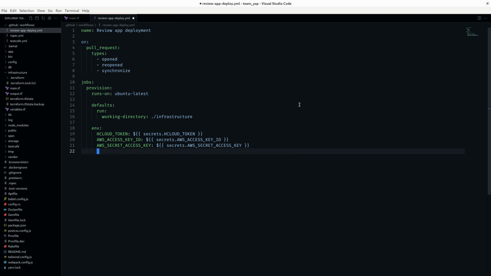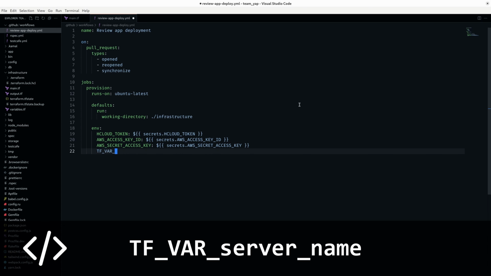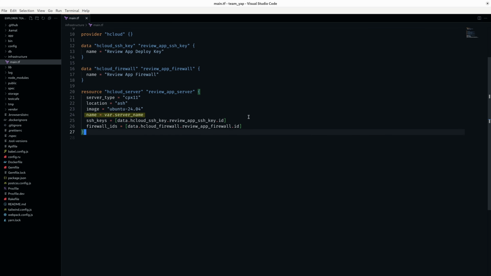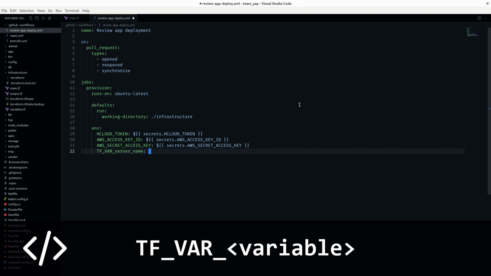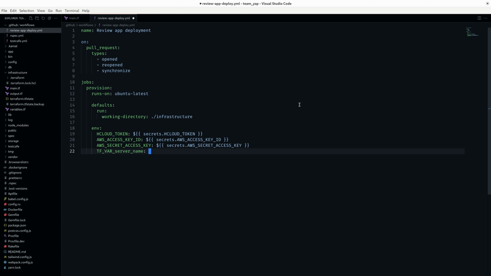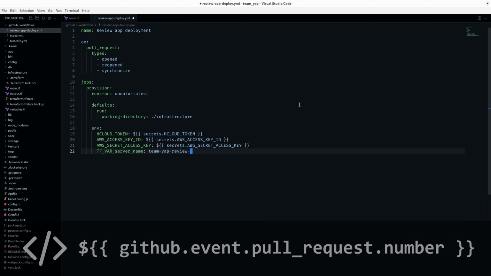The last variable I'll set here is the TF_VAR_server_name variable, which looks a little bit funky with the upper and lower case mixed in, but it is necessary for this example. My Terraform script requires the server name variable to provision the server's name, and Terraform allows us to set these values through environment variables by prefixing the variable name with TF_VAR_ as shown here before the actual variable name. For the value, I'll use team-yap-review. And since the server name has to be unique across a Hetzner Cloud project, I'll use the pull request number taken from the GitHub context.